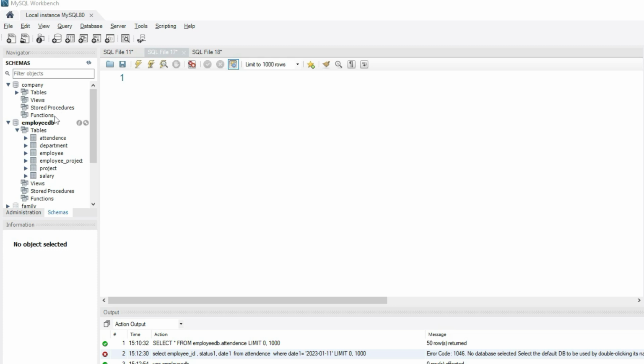Till now we have created the database, which was EmployeeDB, and then we have created the 6 tables here, which were attendance, department, employee, project and salary. And then we populated the data into these tables as well, right? Now in today's section, we are going to perform some basic queries. So let's quickly have a look at our first query.